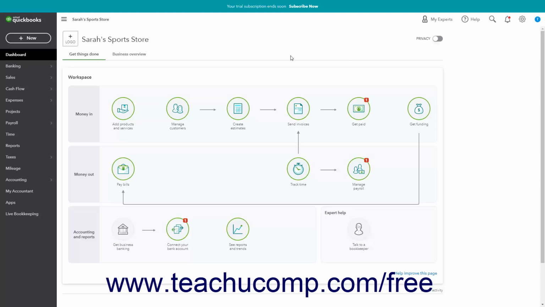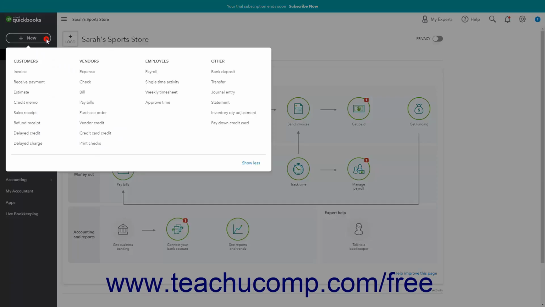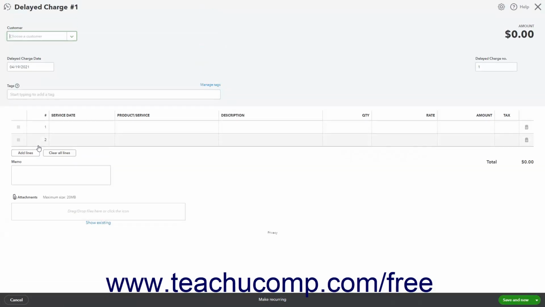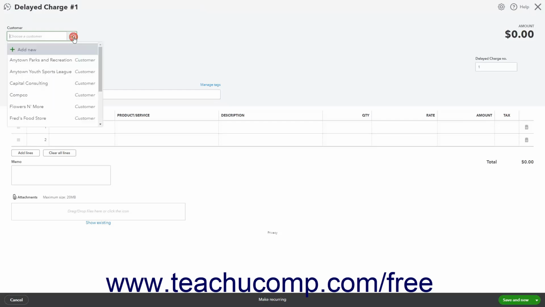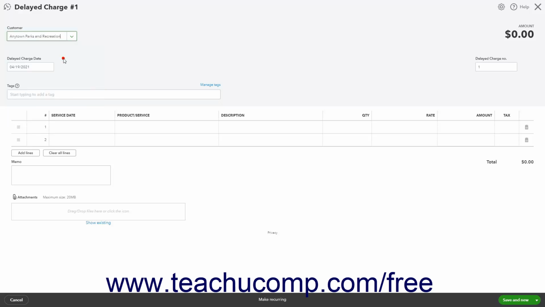To create a delayed charge, click the plus new button in the navigation bar. Then click the Delayed Charge link under the Customer's heading to open the Delayed Charge page. Use the Customer drop-down to select from your list of customers or click the Add New choice to add a new customer. The Delayed Charge Date field shows the current date by default, but you can change it if needed.